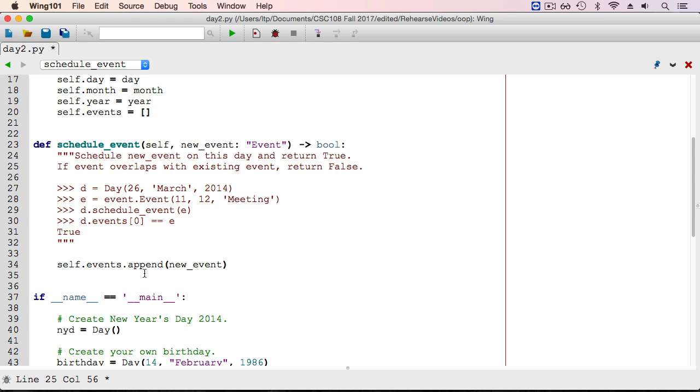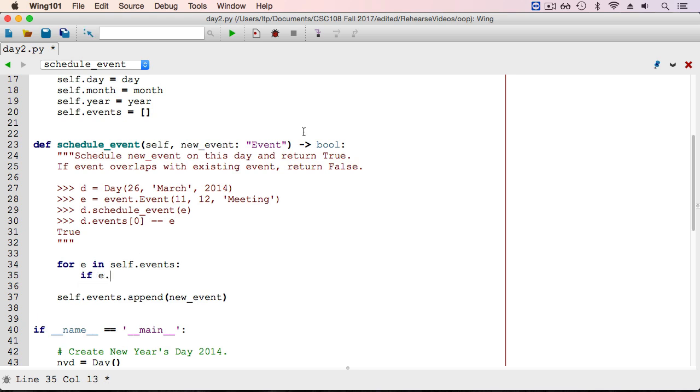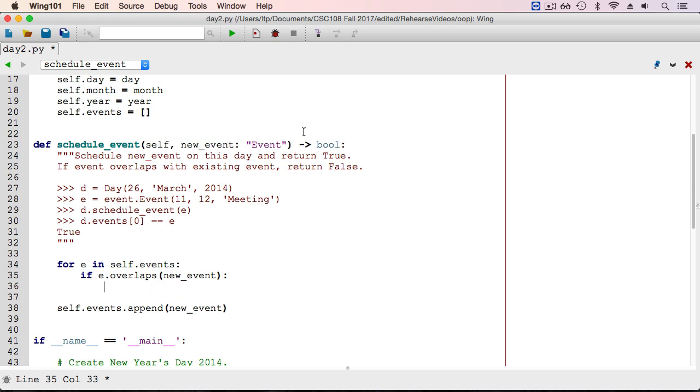This will still happen, but only after we make sure that this event does not overlap with any other events scheduled that day. How to do that? For every event, we're going to check if this event overlaps with new event. And if it does, we're going to return false. If that entire loop finishes and we haven't returned false, that means none of the events we have scheduled already are overlapping with new event, and so we can schedule new event by appending it into the events list of this day.